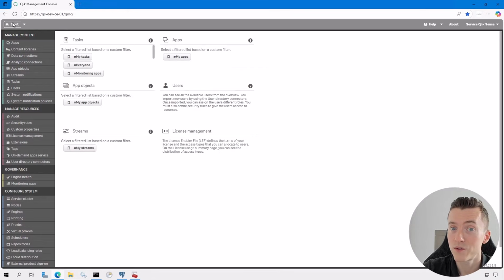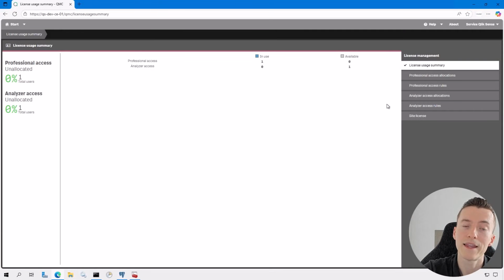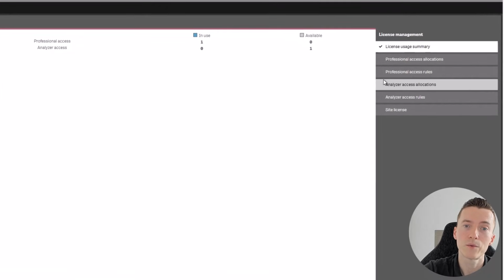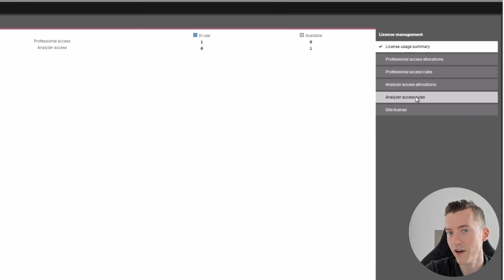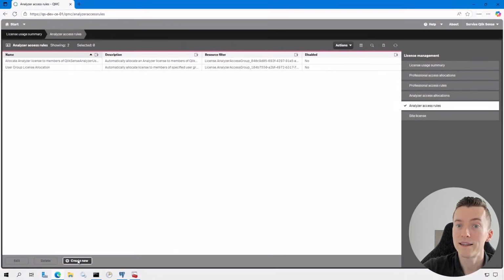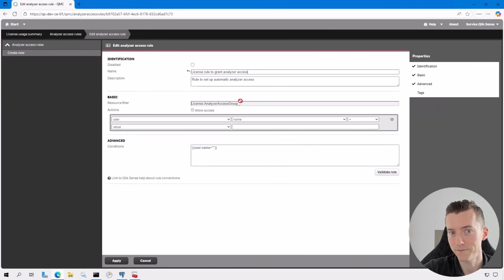The third thing you will need to create is license allocation rules. Users will need a license to access Qlik Sense, and creating license allocation rules will help you avoid needing to allocate a license to each user manually. License allocation rules can be created by going to license management section of QMC, then going either to professional access rules or analyzer access rules, and clicking the create new button.